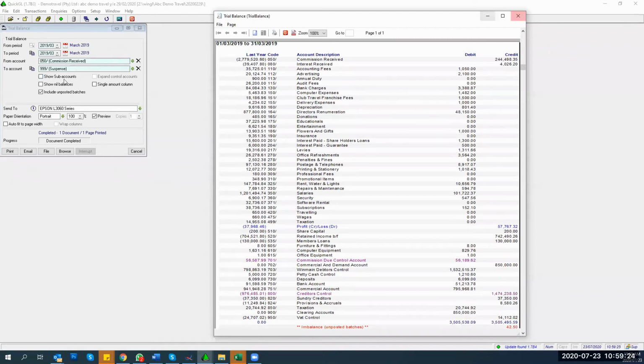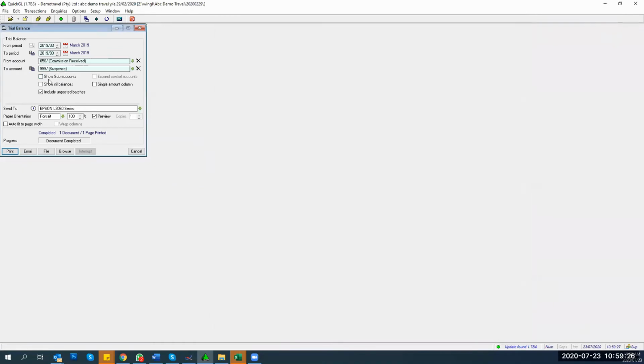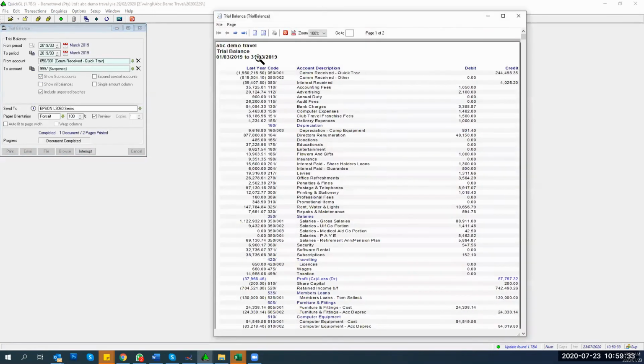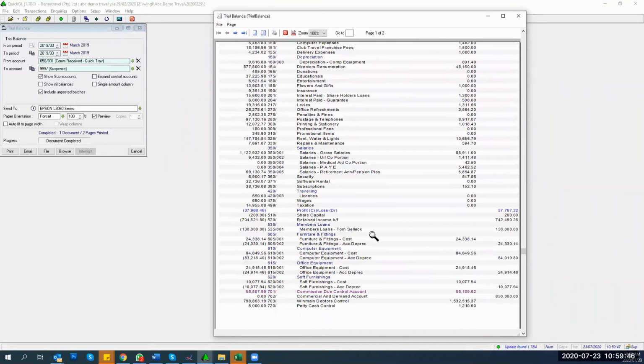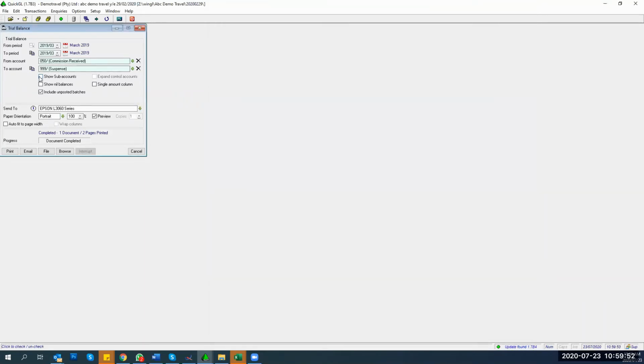If I don't like this look, and I say I want to actually see the sub-accounts, now, underneath my sub-accounts, it will give me a breakdown of the commission received. So it just changes the look and feel of what it is. Again, it's personal preference, your choice. If you don't want to see these costs and depreciations and all of that, then untick show sub-accounts and the system will do it for you.